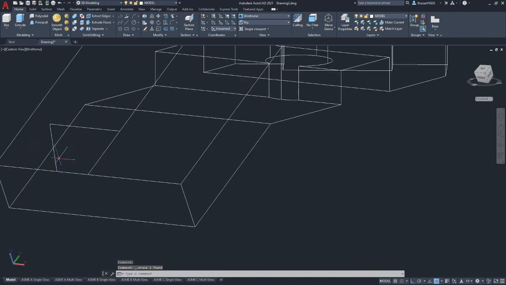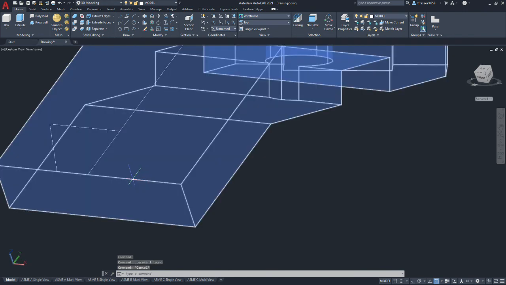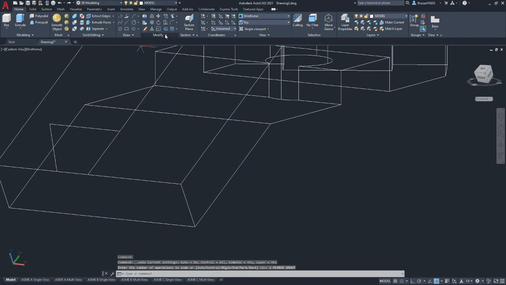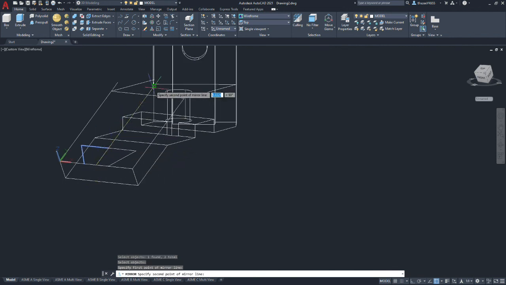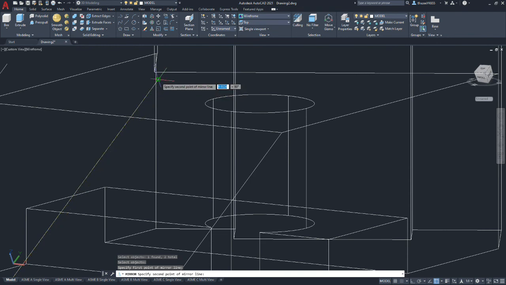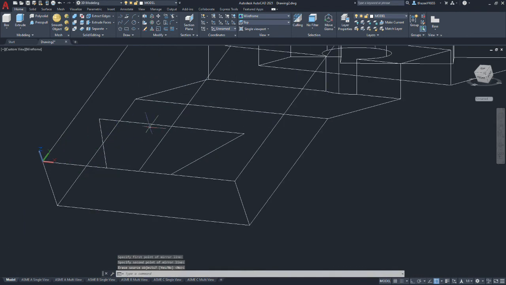Okay, so we have this dovetail geometry, and we're going to select 2D mirror. We're going to select our 2 pieces of geometry we're going to mirror. We're going to accept those. And our first mirror point will be the front center edge. Our second mirror point will be the other end. And do we want to erase the source? No. That way we keep the original.